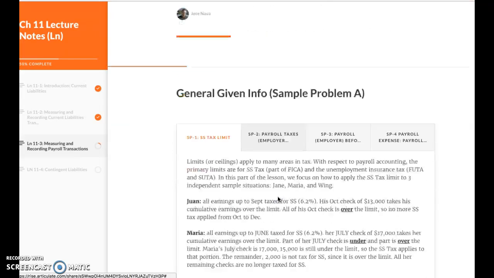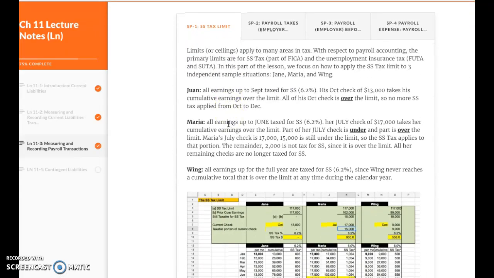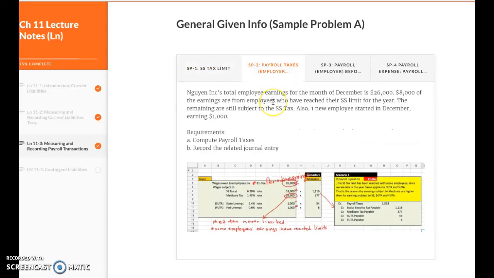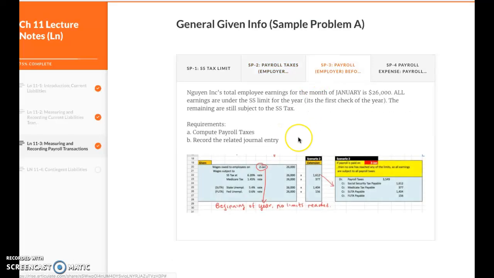Lecture note number 3 shows you also some calculations of some concepts that relate to certain parts of the chapter. So here is the one that relates to how you think about limits, in this case, on Social Security tax. Here's also another explanation about how to think about limits that relate to, in this case, unemployment tax for both state and federal, when you have to book this at the end of a year versus here, which is at the beginning of the year. So it's a little something in there that you need to think about.